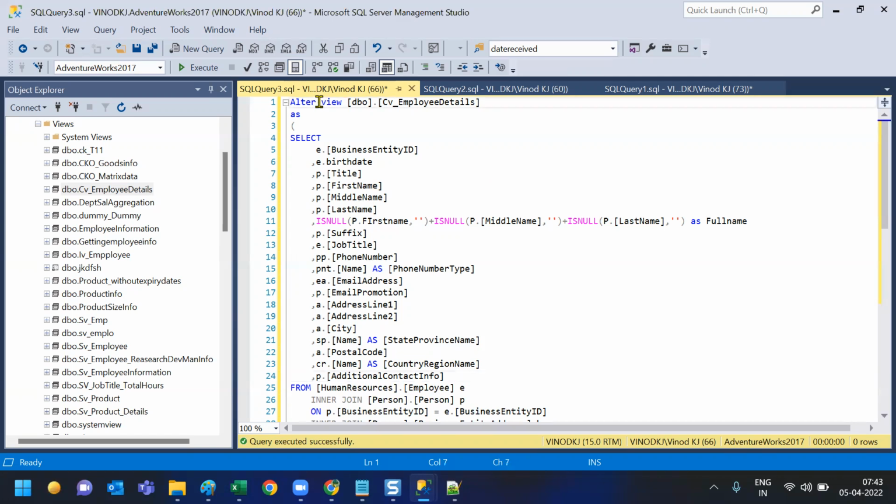What you can do is simply drop view name. That's it. When you drop the view, it will remove this view from the views folder, and whatever query we have written will obviously not be there. Clear? Yeah, clear.